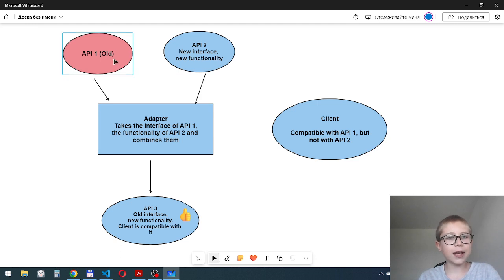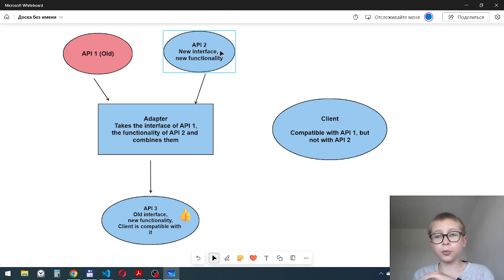But then API 1 got outdated, and it got updated, and the API team made API 2, which had a new interface and a little bit of new functionality. For example, they fixed some bugs and so on. But that made the client team furious because the client isn't compatible with the new interface of API 2. And to make it compatible, they need to rework the whole app. And they don't want that.